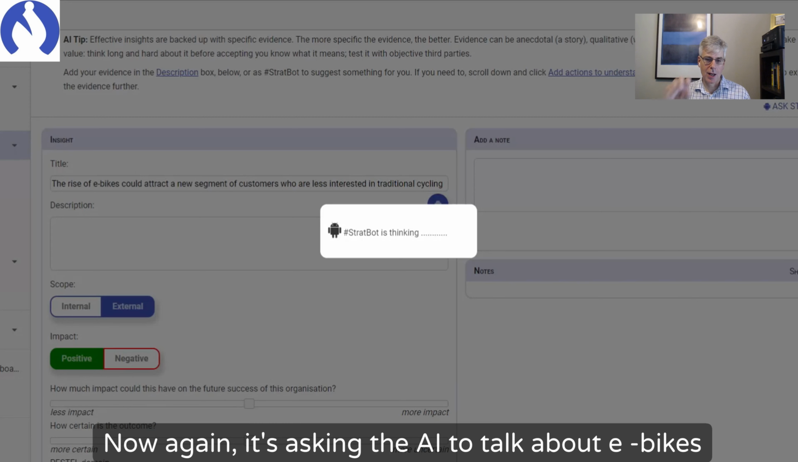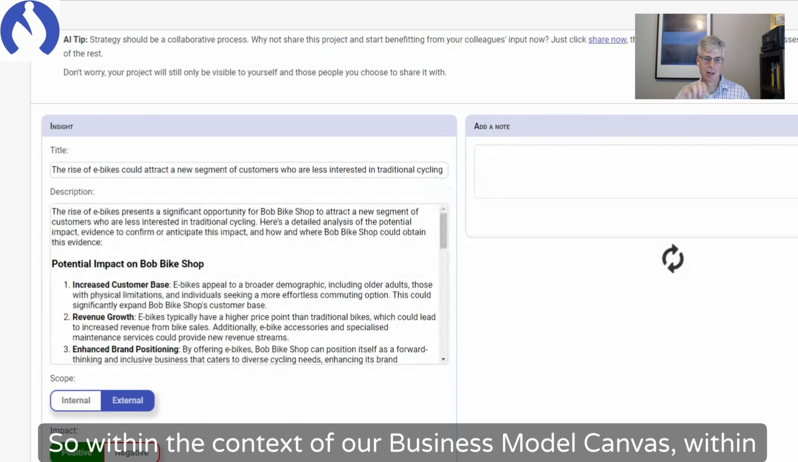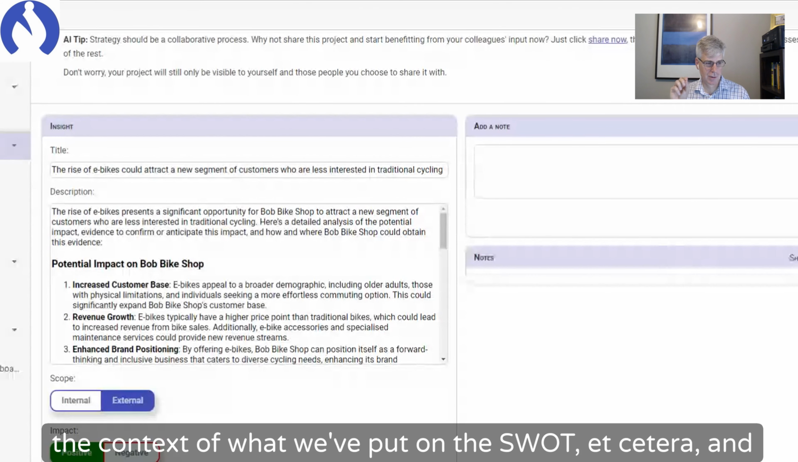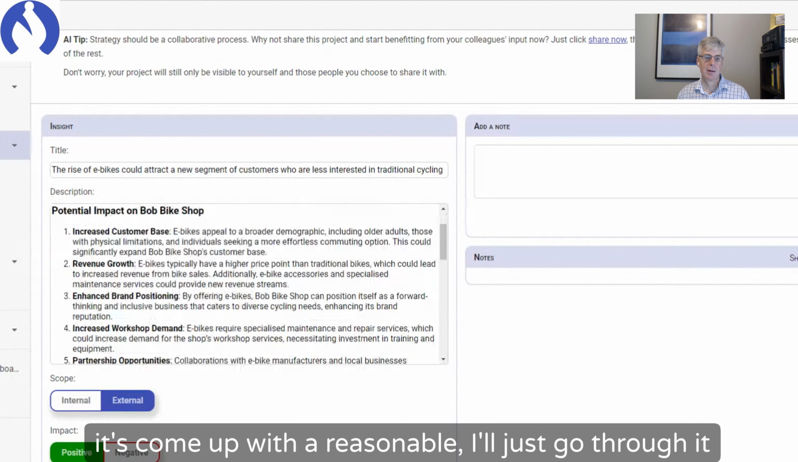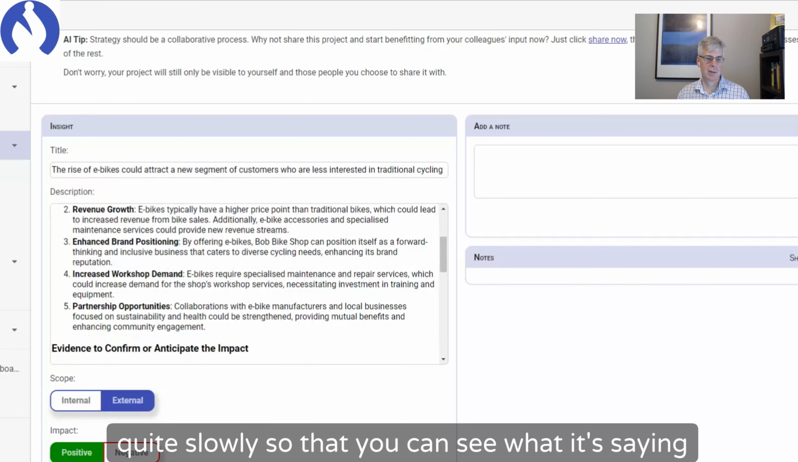Now, again, it's asking the AI to talk about e-bikes within the context of everything we've done before. So within the context of our business model canvas, within the context of what we've put on the SWOT, etc. And it's come up with a reasonable answer. Right, I'll just go through it quite slowly so that you can see.